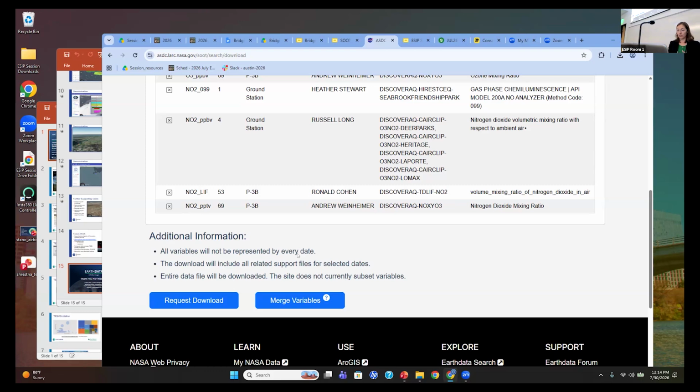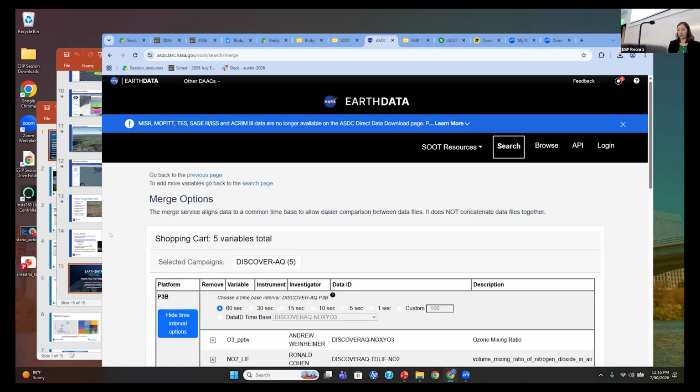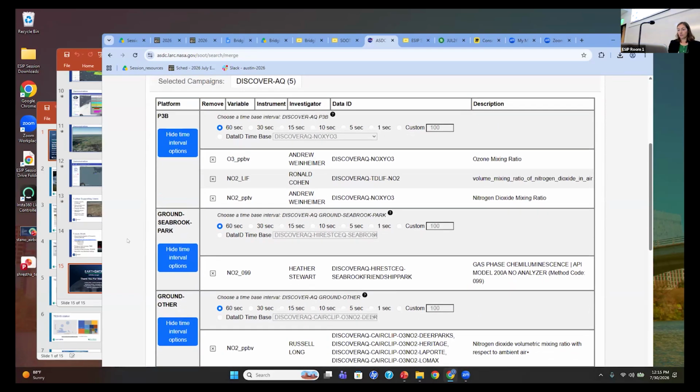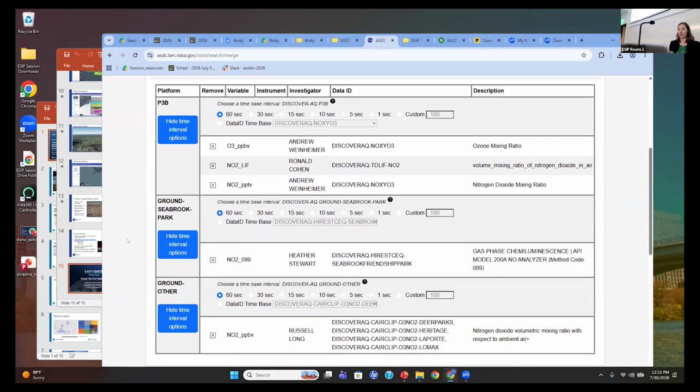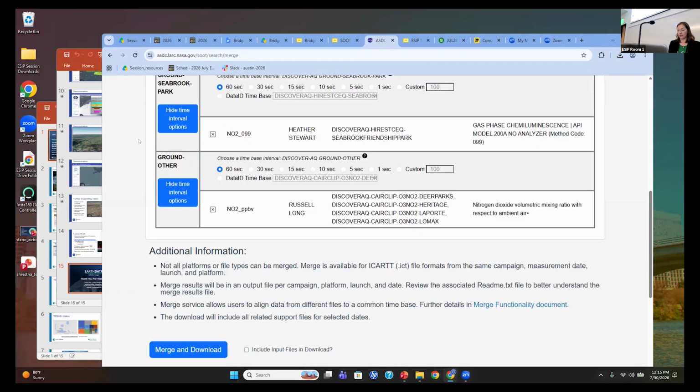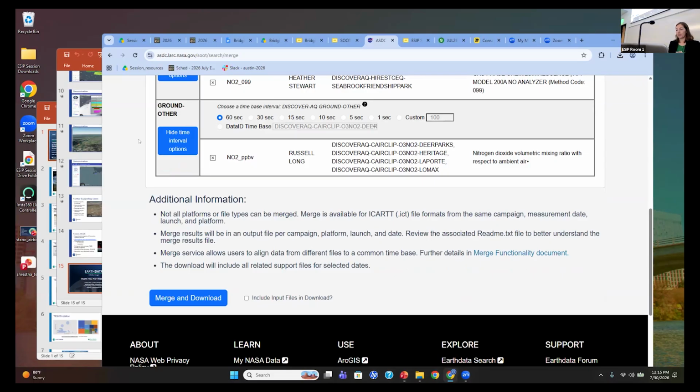Or you can merge the variables, which I will explain a little bit more later, but I'm just going to quickly show you how to do it. Essentially, merging is taking those different data files and averaging them into a single file on the same time base. A lot of times in in situ measurements, you might have 1 second data, you might have 10 hertz data. It really can vary. So this will put it in one file at the same time and get your analysis started without you having to do all of that processing yourself. You can choose that for each of your platforms, and then you would merge and download the data. So that's a quick overview of the tool.